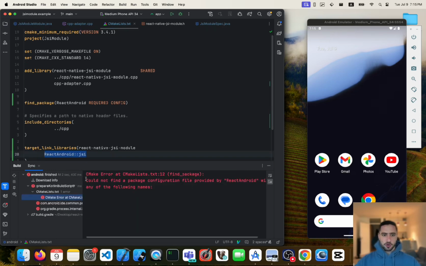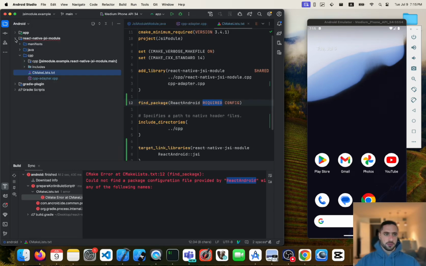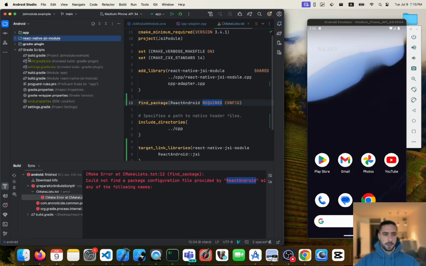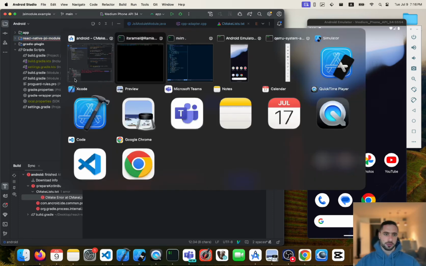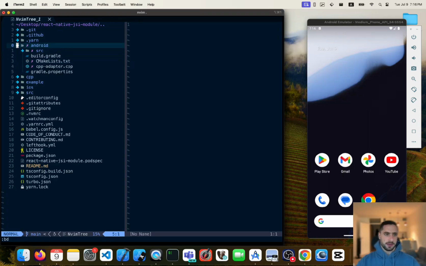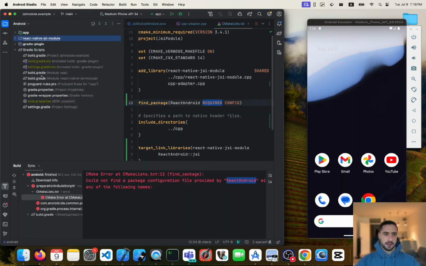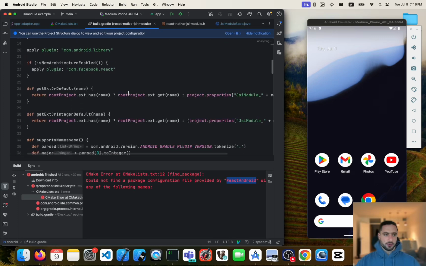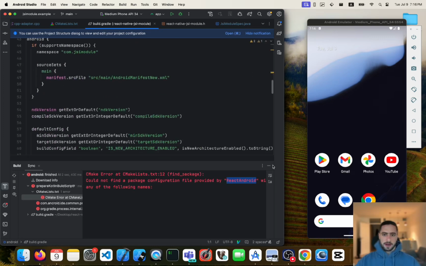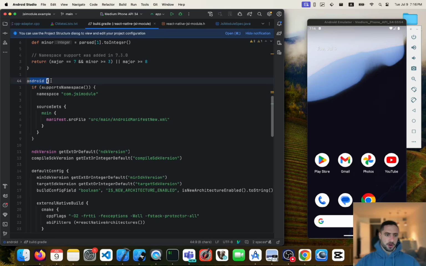It says could not find a package configuration file provided by this one. So basically it can't find React Android, which we specified here, and we said it's required. So if it can't find it, just fail. In order to fix this one, you need to go to the Gradle scripts and look for the build.gradle that has the React Native JSI module, our module. In the normal folder structure, that would be in Android and then build.gradle, all right? In here, just open that file and then go down until you find the Android block.